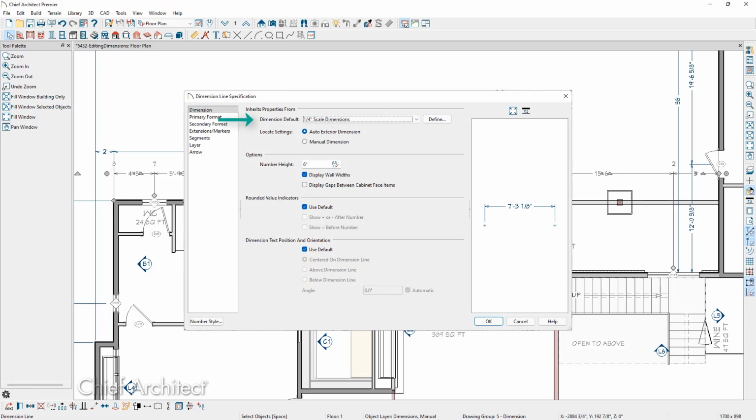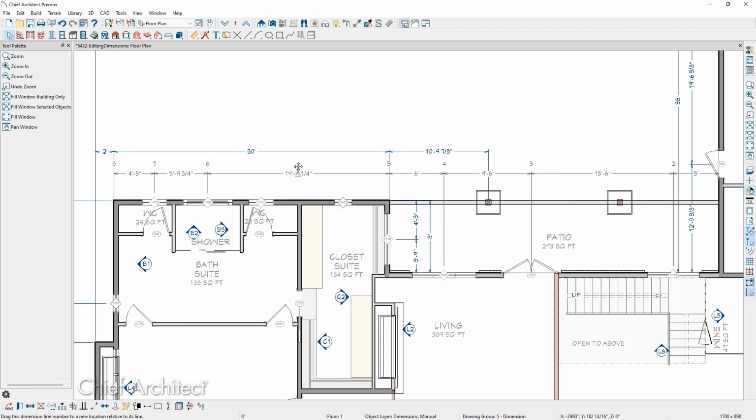We can verify this dimension default by opening the dimension line specification and viewing the dimension default that is specified on the dimension panel. The tiny square edit handles on the dimension numbers are Move Dimension Label handles. They allow us to move the dimension text if an area is too crowded. Next to the little square is a triangle handle. This handle is the Rotate Dimension Label handle and, as the name suggests, allows us to rotate the text of the dimension. We'll discuss rotating all dimension labels later in this video.